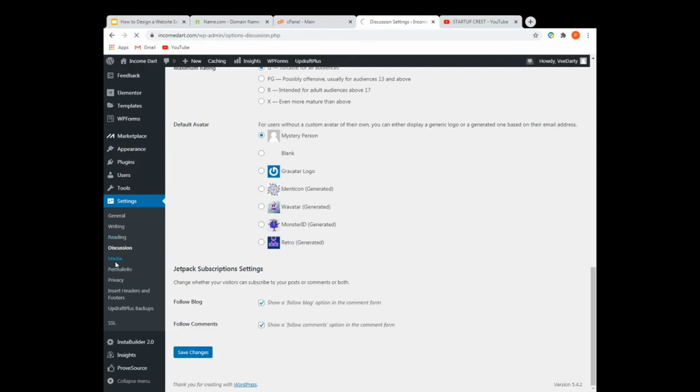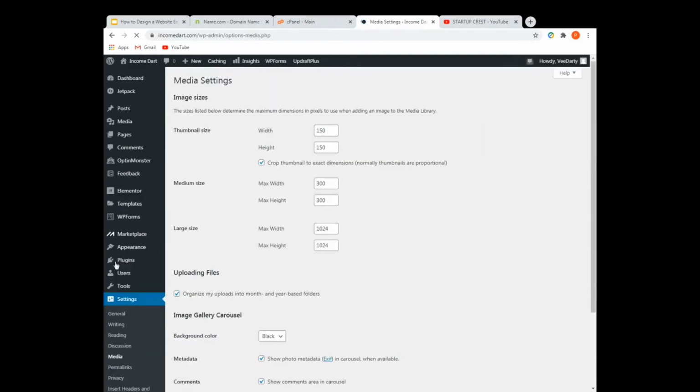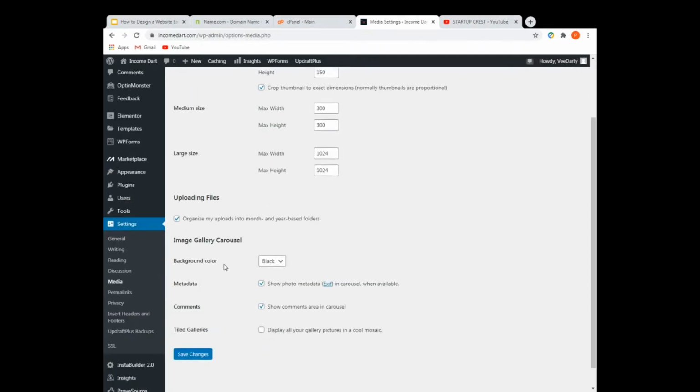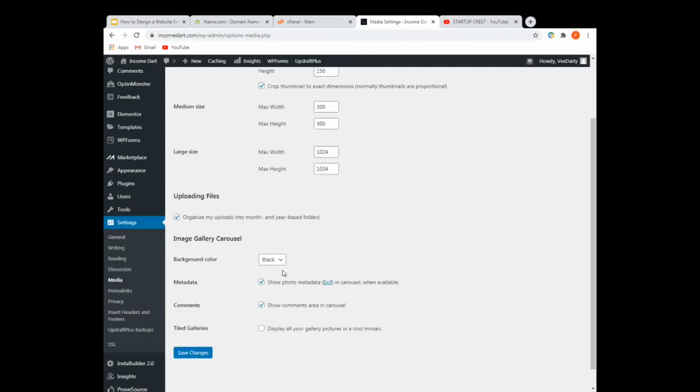Then you come to media. Remember, we said media, those things you upload, videos, pictures. So when you upload a media, what's the default size, the width and the height? Crop thumbnail to exact dimensions, medium size, large size, uploading files. So you put these settings the way you want them and say okay.